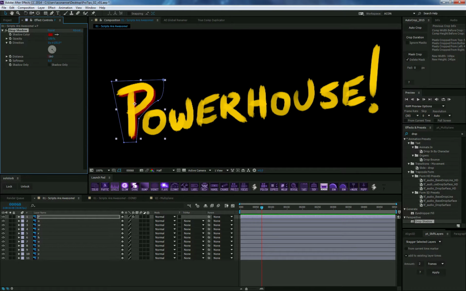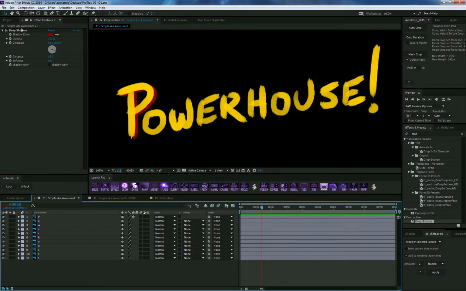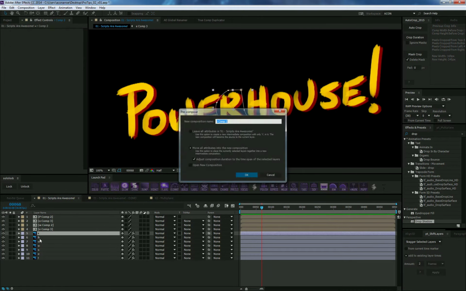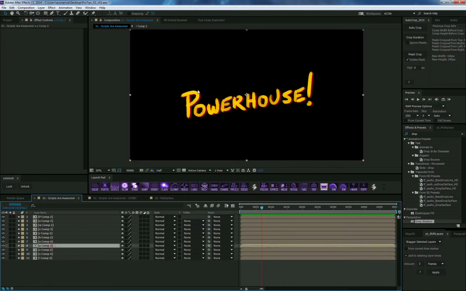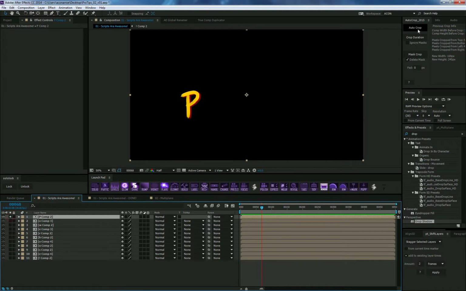Cool. So for whatever reason, we need to pre-comp all of these because we want to apply an effect or we want to use those letters over and over. But now we can go ahead and pre-comp each individual layer. Pre-comping is fun. All right, so now I've got a pre-comp for each individual letter. But oh no, our comp size is so big, but our letters are so small. I want those to be trimmed down to just the letter. If only there was a script that did that for us. Oh wait, there is. It's called Auto Crop.